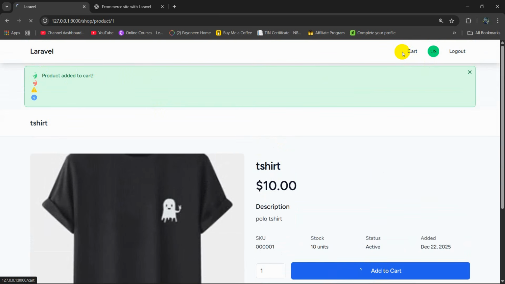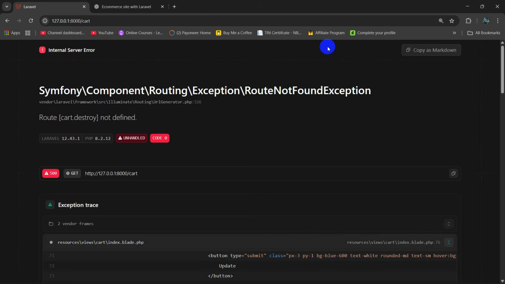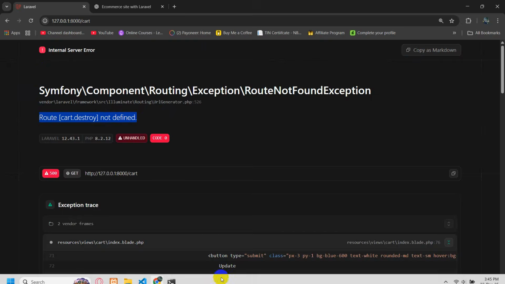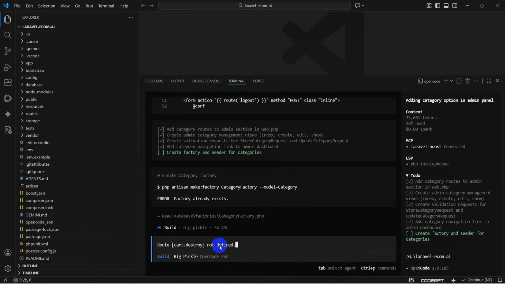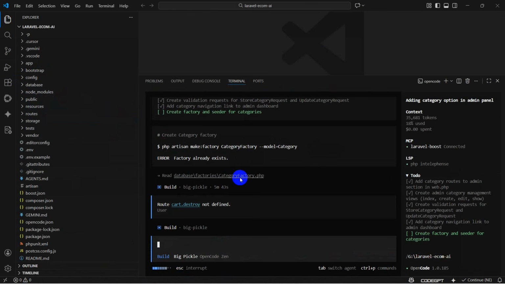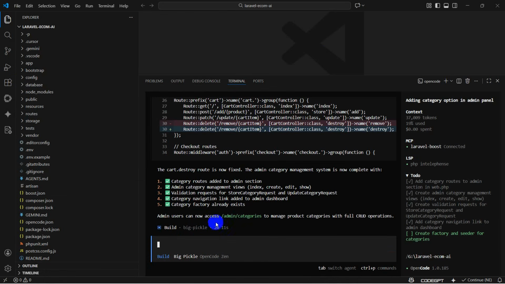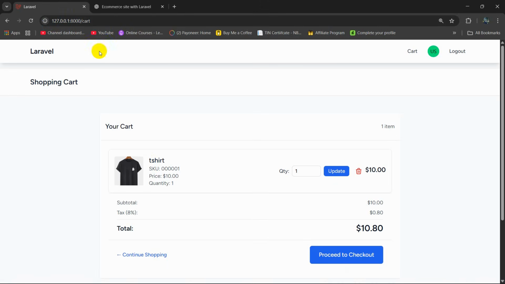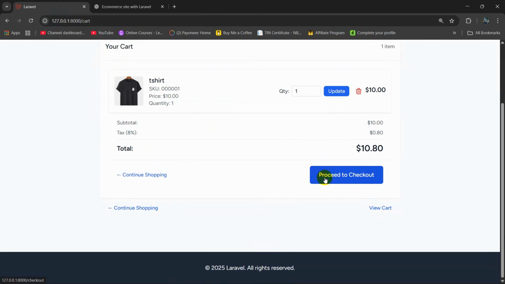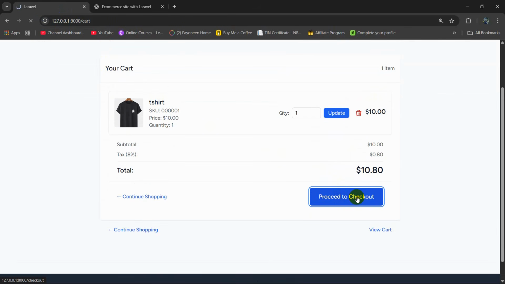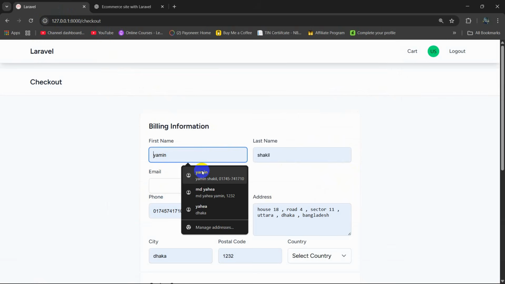If I now go to the cart page, there is an error in the cart page. So I'm just going to copy this and paste the error here. So if you just see any error, don't panic. Just copy the error and paste it in the open code. And it's done. So let's go back. There is no error this time and let's click here, proceed to checkout, and we need to give some details over here.